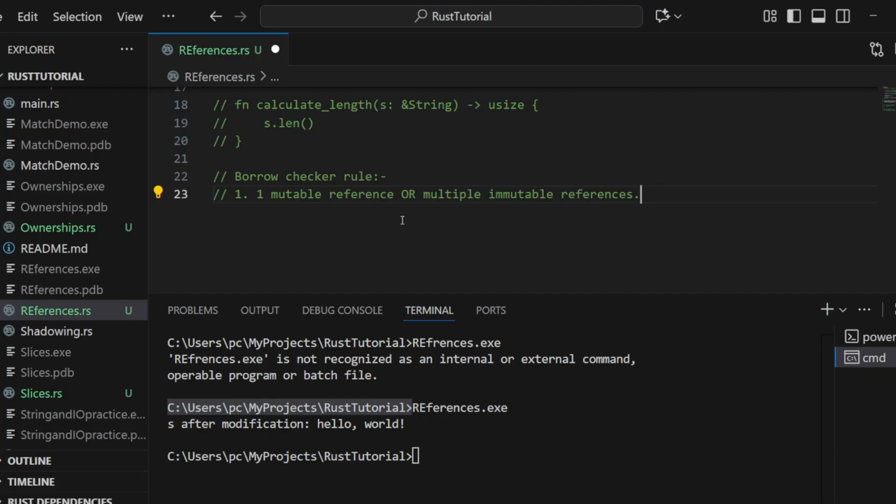So that's why keep this rule in the mind.